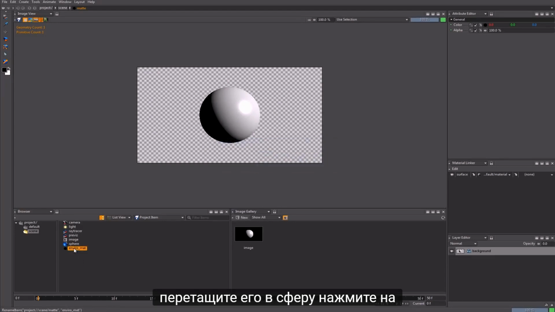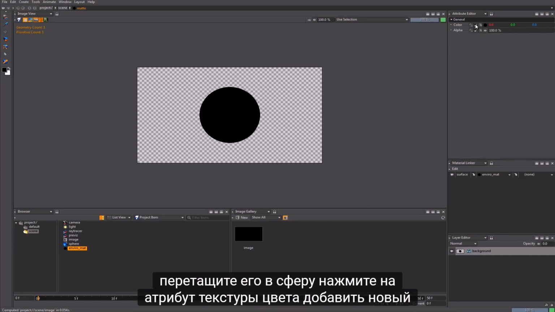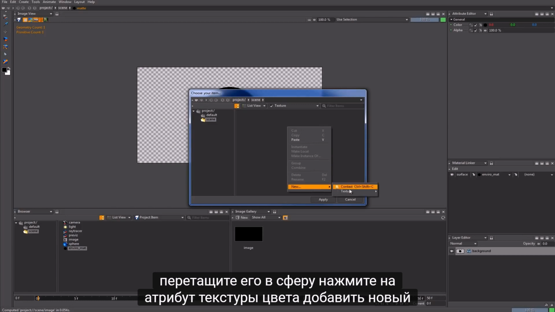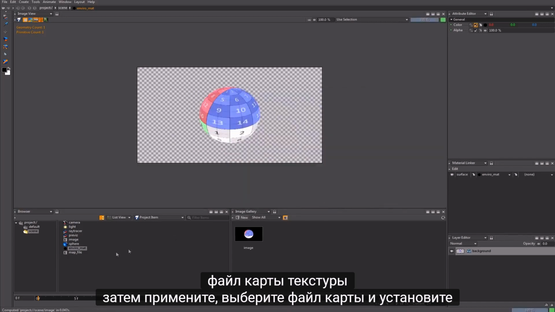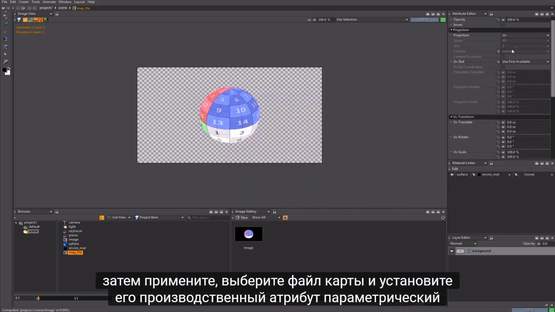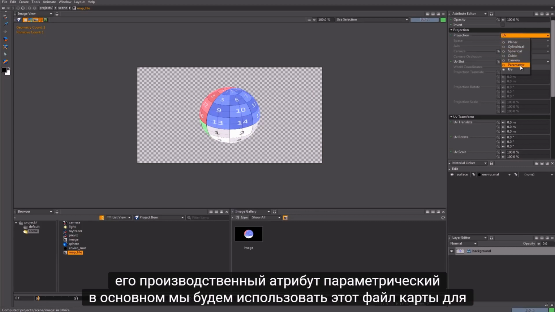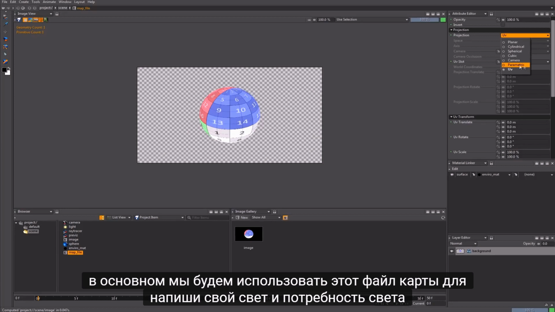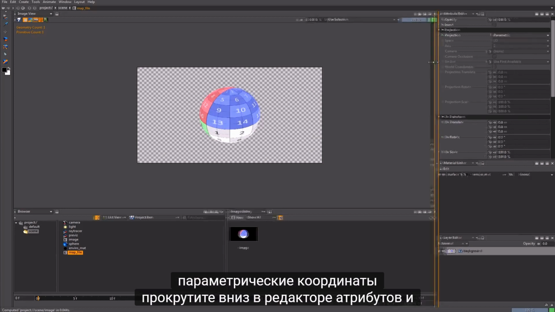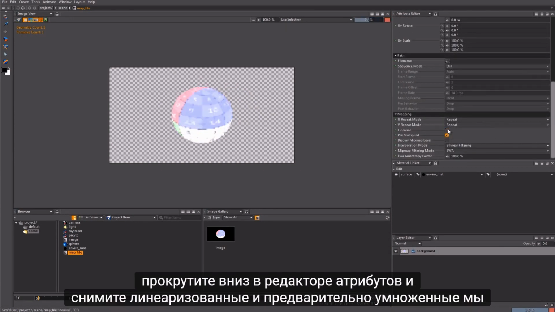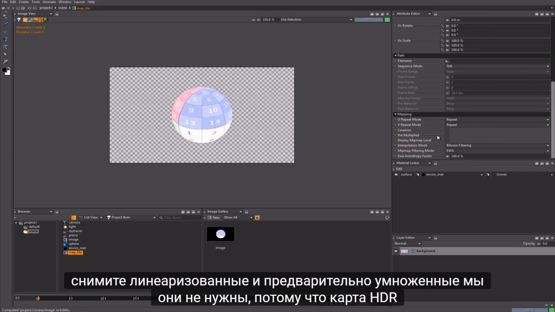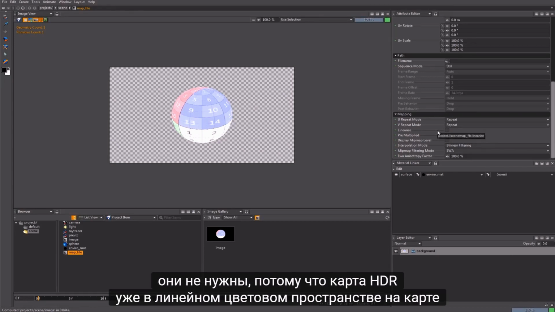Drag and drop it to the sphere, click on the color texture attribute, add a new texture map file, then apply, select the map file and set its projection attribute to parametric. Basically, we will use this map file to texture light, and lights need parametric coordinates. Scroll down in the attribute editor and uncheck linearized and pre-multiplied. We don't need them because the HDR map is already in linear color space.